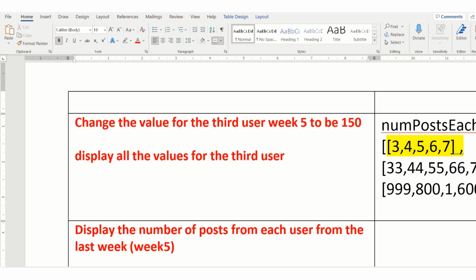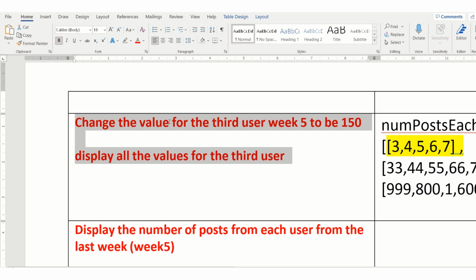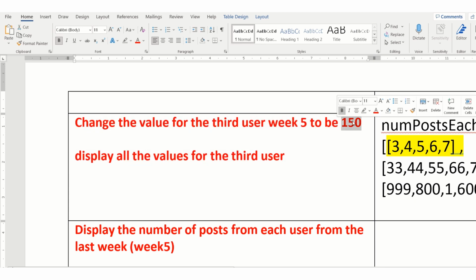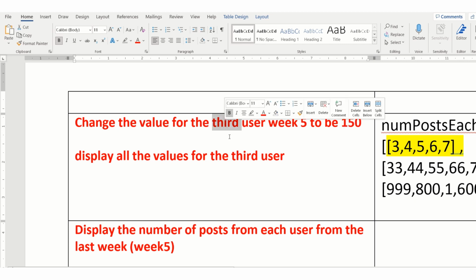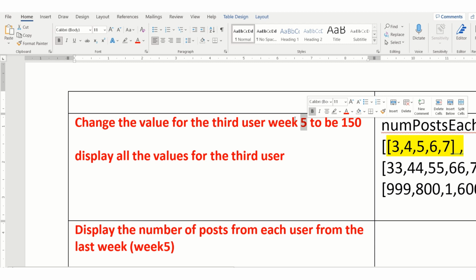Let's go down onto this one. There's 2 things to do here. First, we're going to change the value for the third user, week 5, to be 150. So remember, the numbering is 1 out because it starts at 0. So the third user is in index position 2, and week 5 would be index position 4.